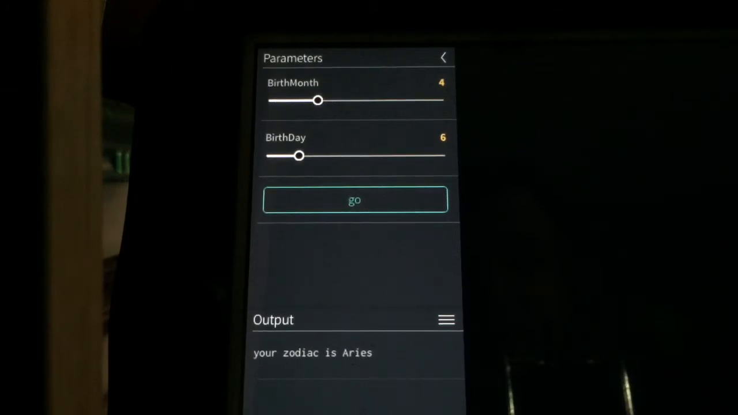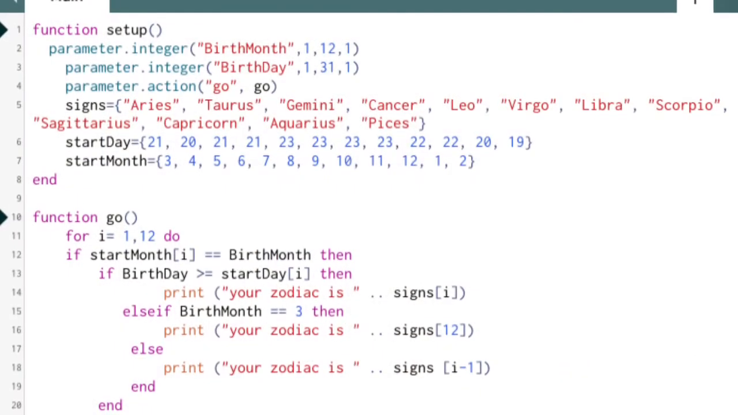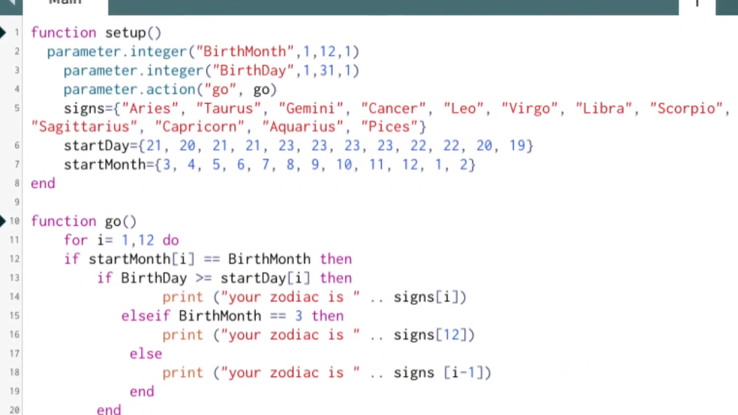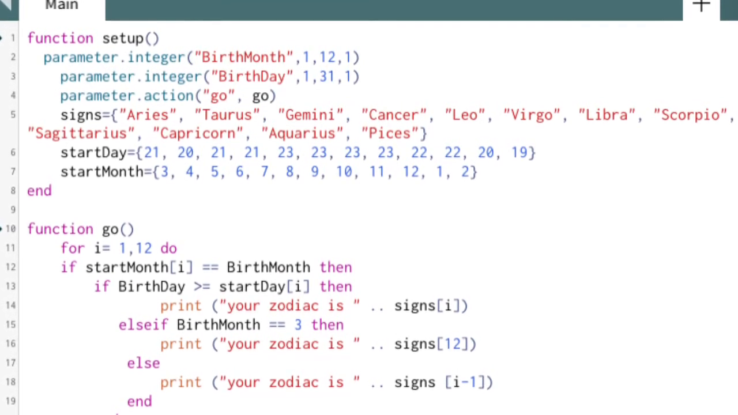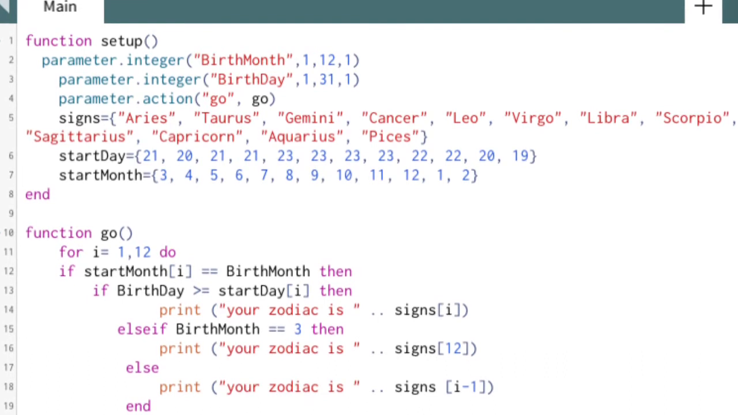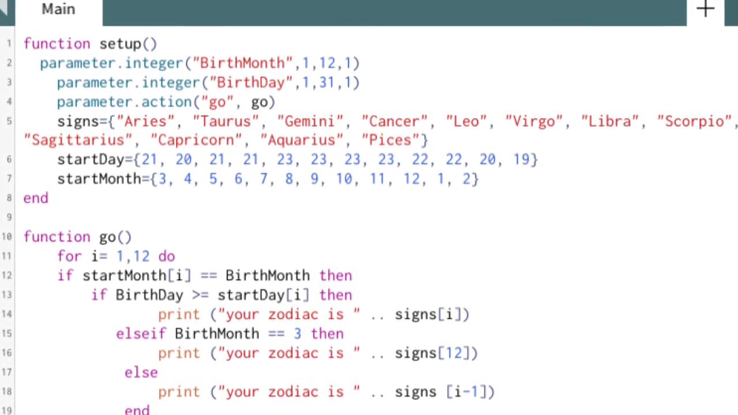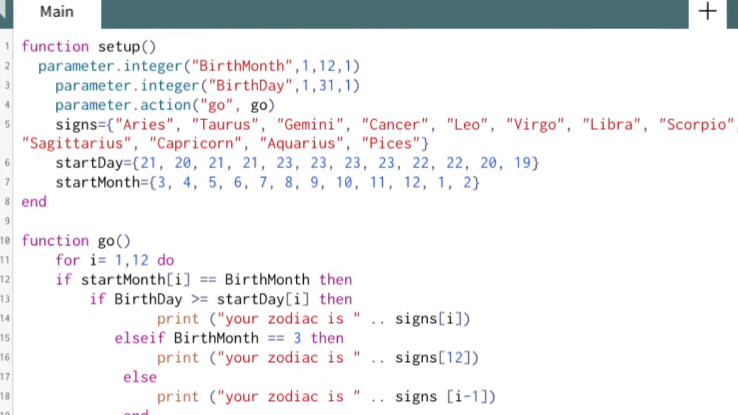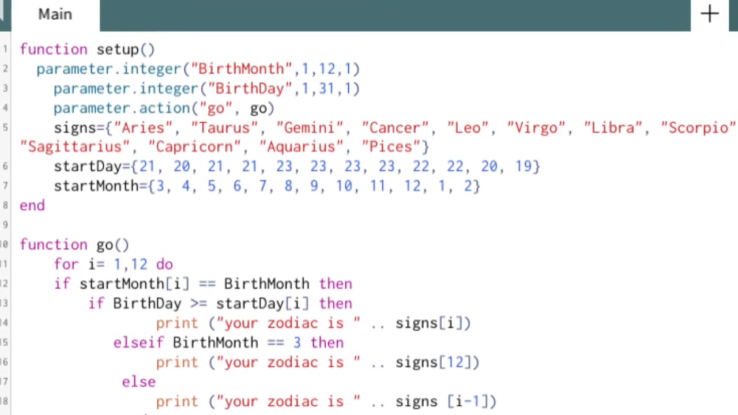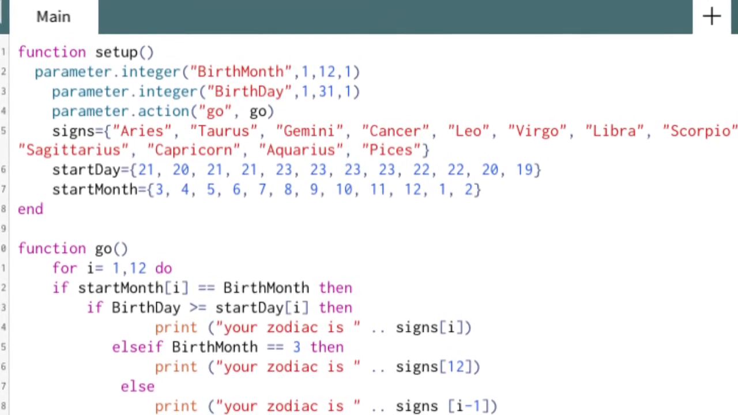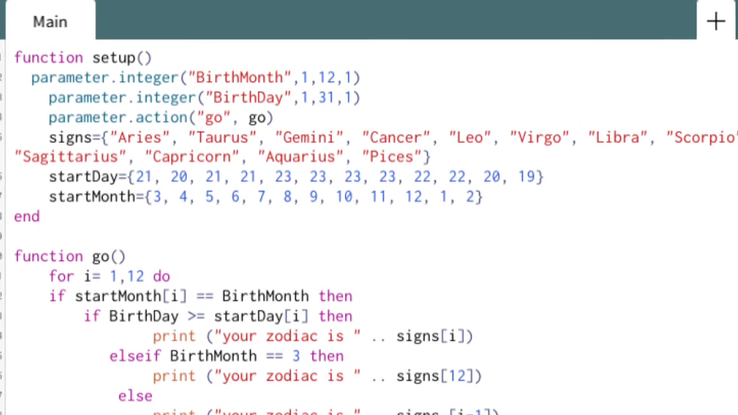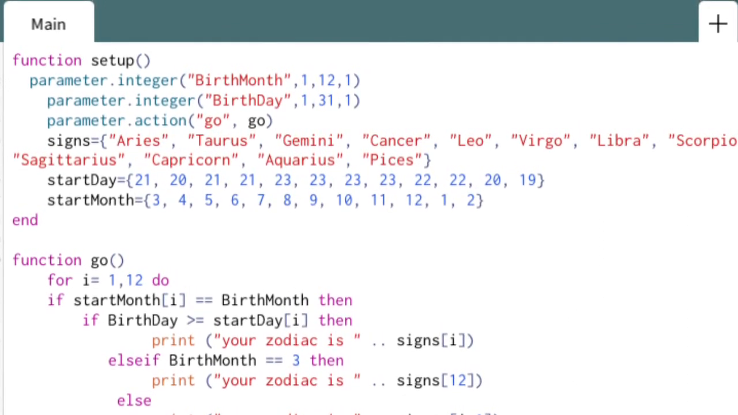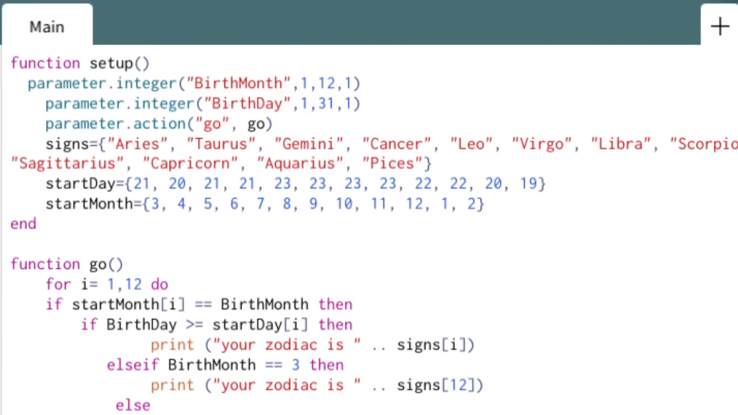Now let's see how I made it. There's three main parts to every program. The input, the work the program does with the information you give it, and the output. This program consists of two functions. The first one, called setup, contains all the information the program needs to run before the user enters their data. The second one, called go, tells the iPad what to do when you press go.